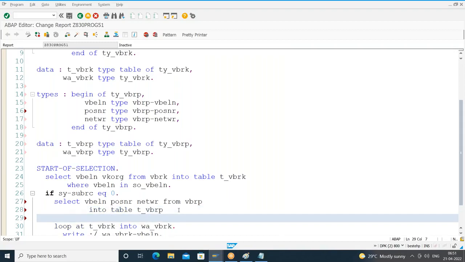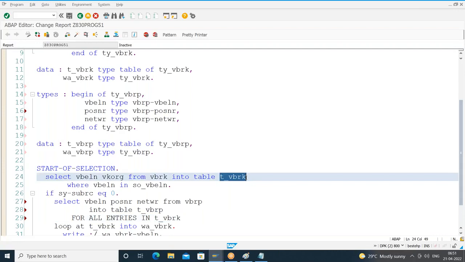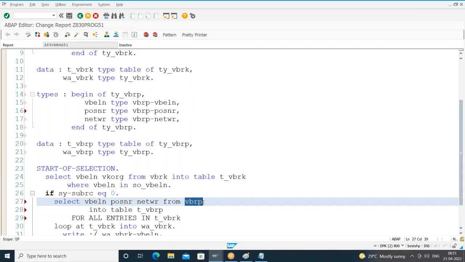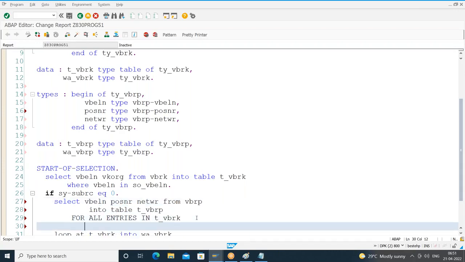So I'll use the statement FOR ALL ENTRIES IN what? For all records in T_VBRK. What is the common field between this source internal table and the target database table? What is the target database table? VBRP. What is the common field? VBELN only, no? So you have to compare that common field in the WHERE clause: WHERE VBELN is equal to T_VBRK-VBELN. That's all. FOR ALL ENTRIES IN and so on.